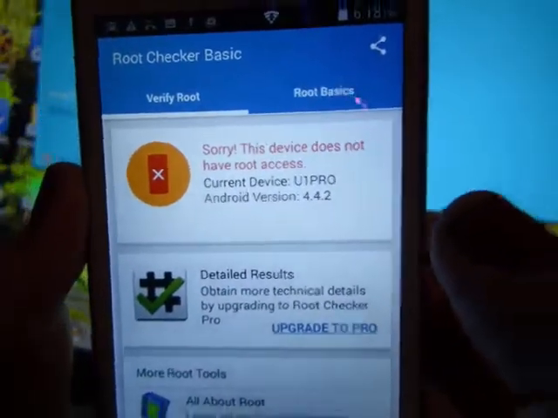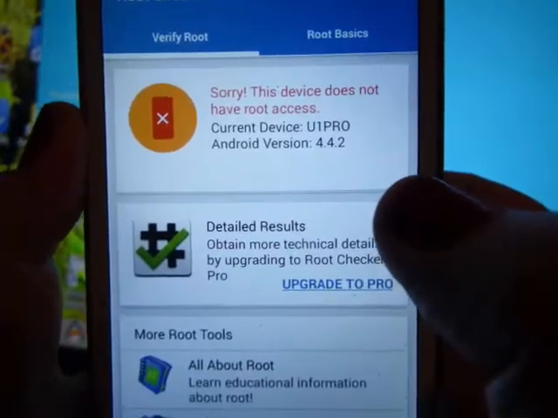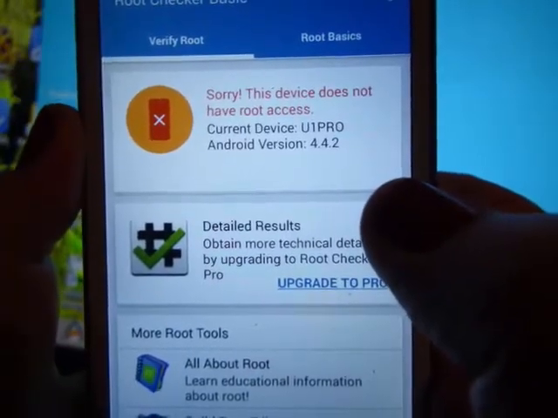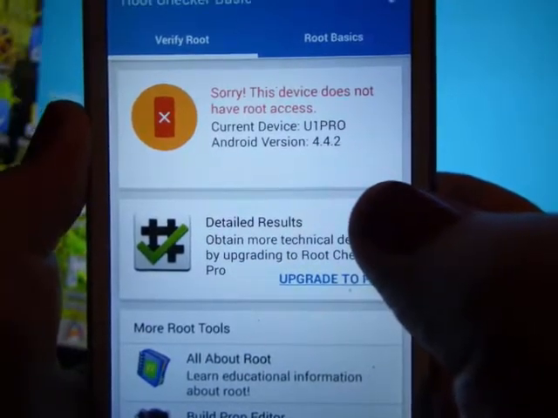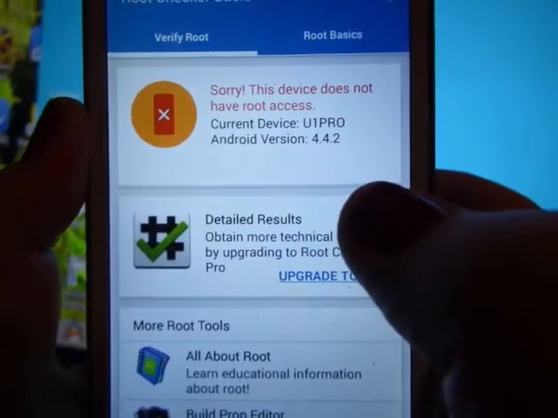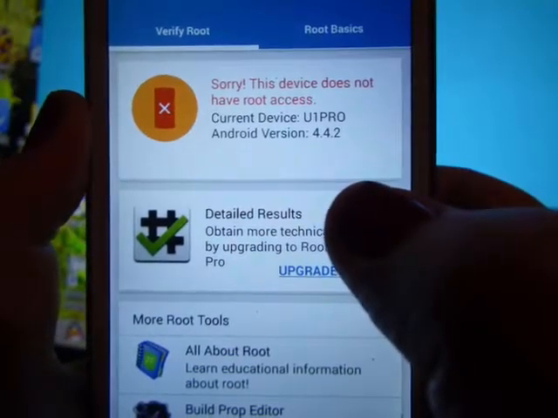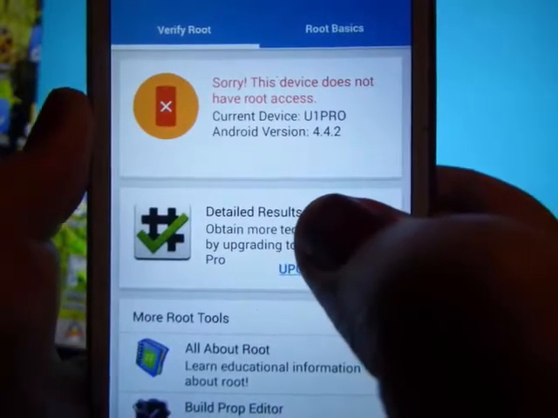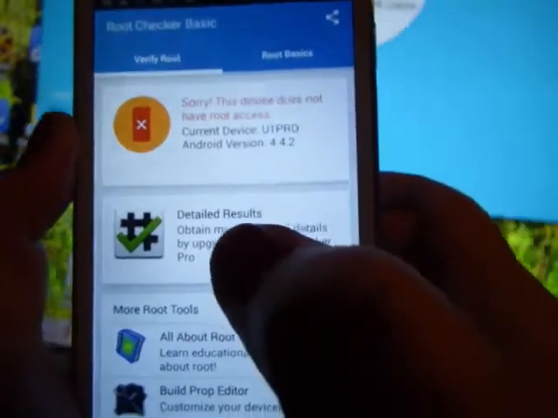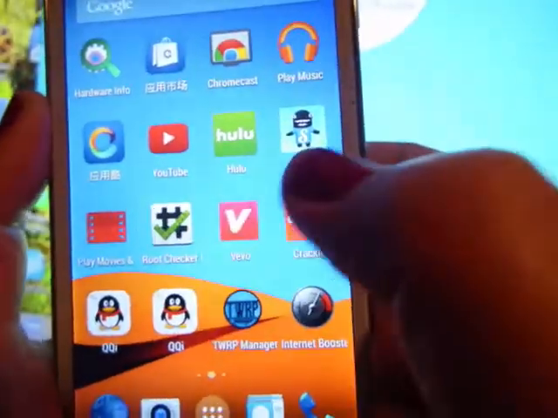Again, it says this does not have root access. And Kingo will go through and tell you initially you're rooted. It lies. When you try to run a program with root, this phone is not rooted. That's why you never trust that. You go and find a program and run it. Do your root checker and run a program that takes root. Okay? So we've got root checker downloaded.